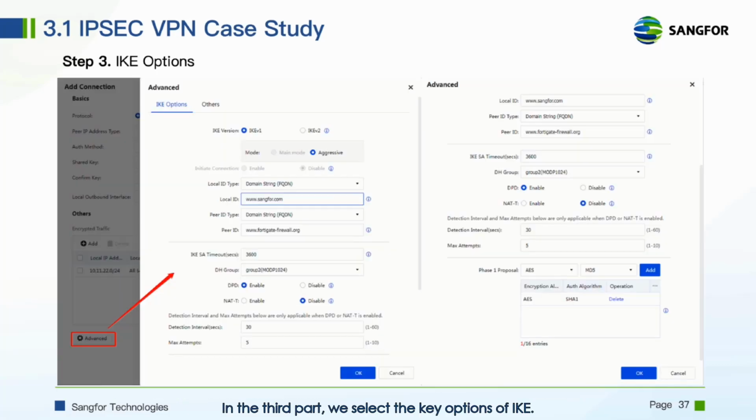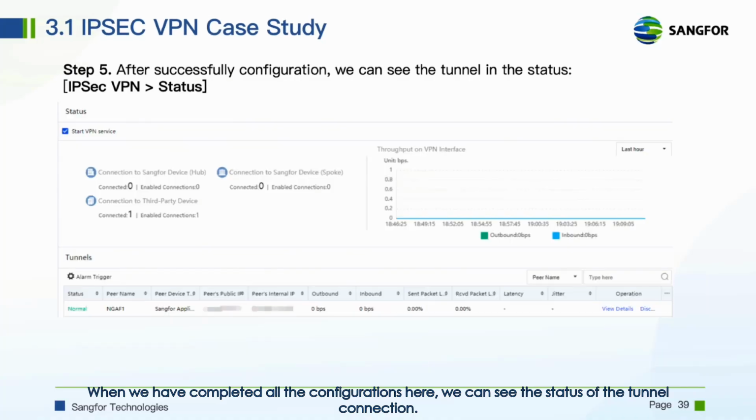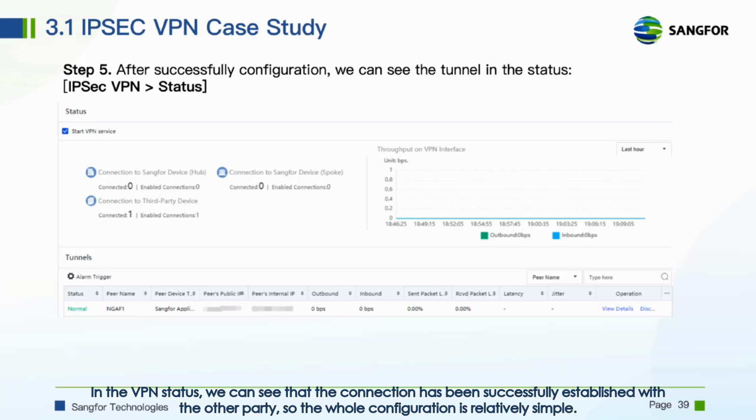In the third part, we select the key options of IKE. For specific configuration, you can refer to the specific explanation on the device. When we have completed all the configurations here, we can see the status of the tunnel connection. In the VPN status, we can see that the connection has been successfully established with the other party, so the whole configuration is relatively simple.